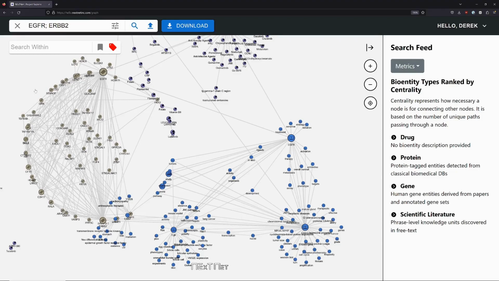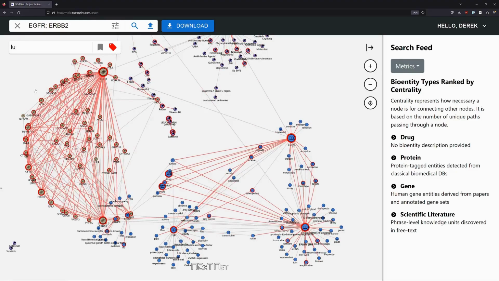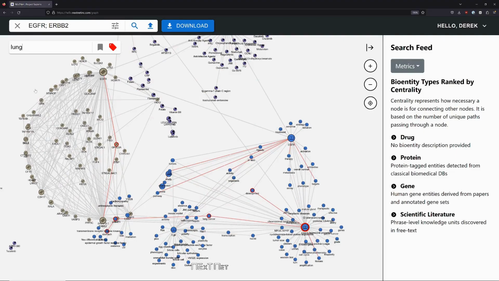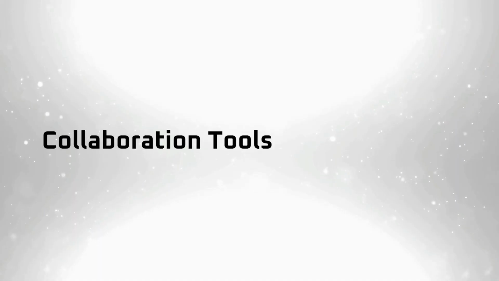For example, if you'd like to see specific information represented graphically, let's say I want to find information related to lung disease, you can use the search within bar, and that will give a much more strict text-based matching. It will highlight those edges and nodes which are most relevant and contain that information.